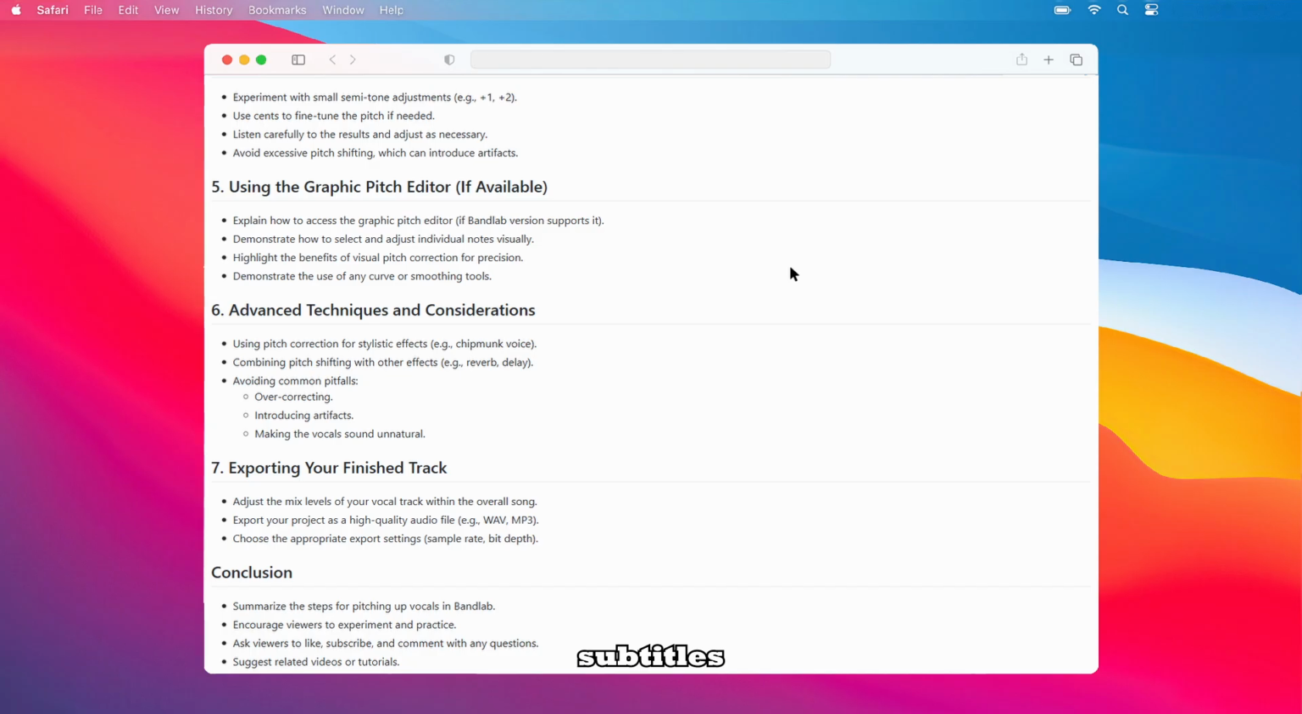So, in conclusion, remember the key steps to pitching up your vocals in Bandlab. Import your vocal track, use the pitch shift tool, adjust the semitones to raise the pitch, and fine-tune the formant for a natural sound. Don't be afraid to really experiment with different settings and keep practicing to find the perfect vocal sound for your tracks.